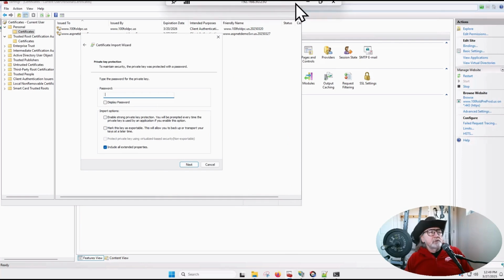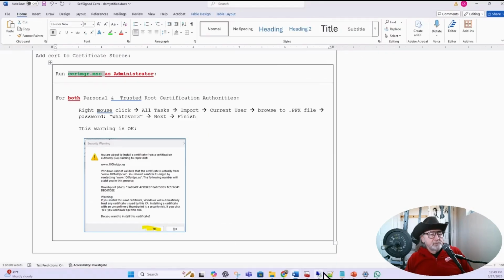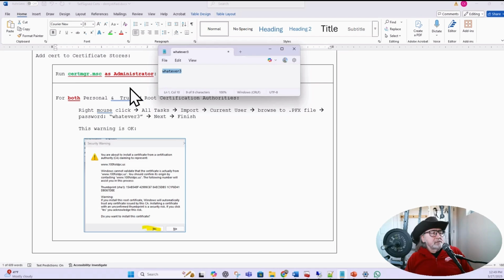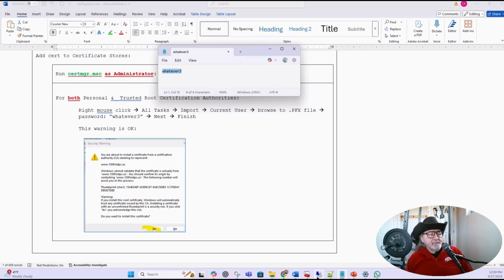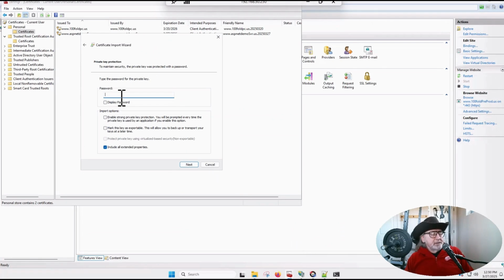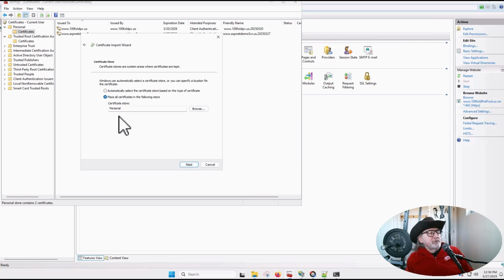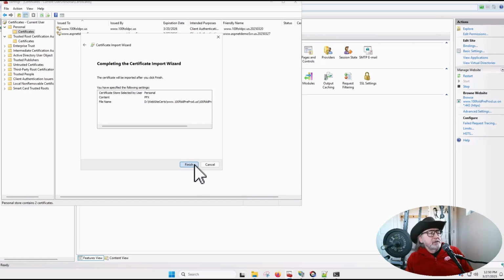Okay, we'll go back to my PC. Again, I don't like typing. Okay. And this is a password that is just used internally. It's not a problem that people know what this is. Okay. It's never going to be used except for these imports that we're doing. Okay, so next, and then it's saying it's putting it in the personal store, which is what we started with up here. And next, and finish.